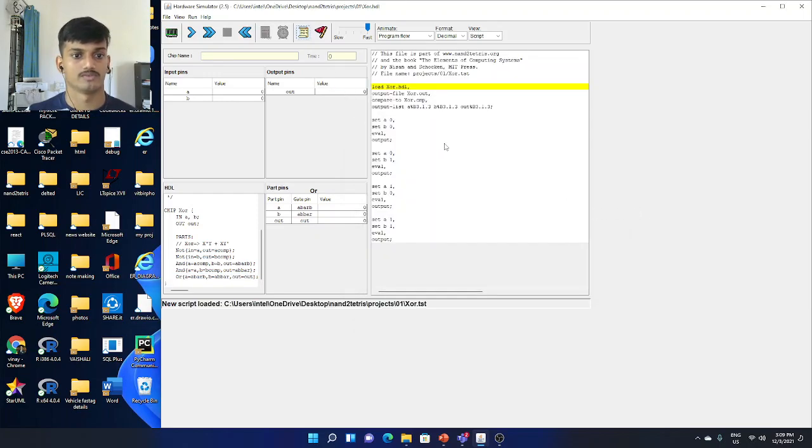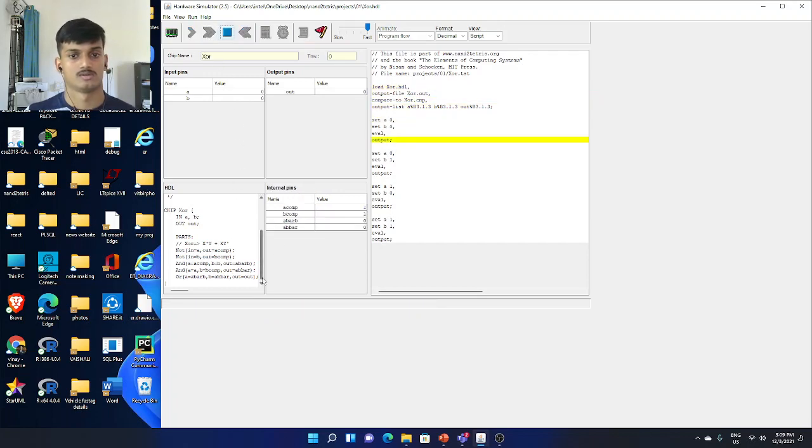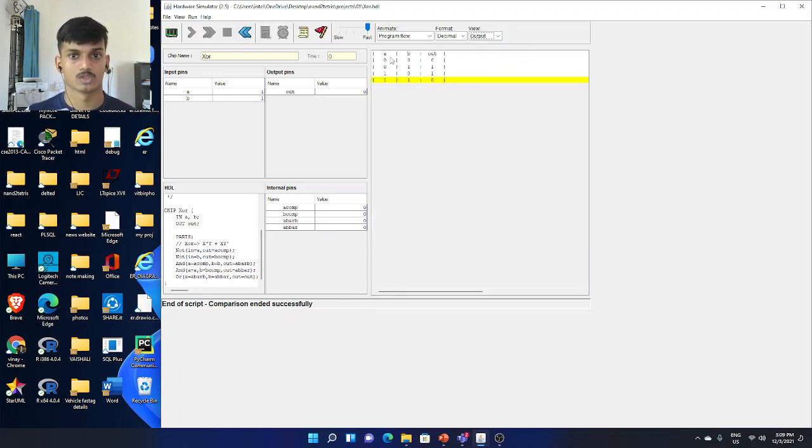Okay, so we have the test script loaded, we have the code loaded, just run the file. The comparison has ended successfully. Now let's just check the output. If there are an even number of ones, the output is 0. If there are an odd number of ones, the output is 1. The odd number of ones, output is 1. The even number of ones, output is 0. Looks fine. Let's compare it with a compare file. There's no discrepancy noticed, hence our code is working perfectly fine.